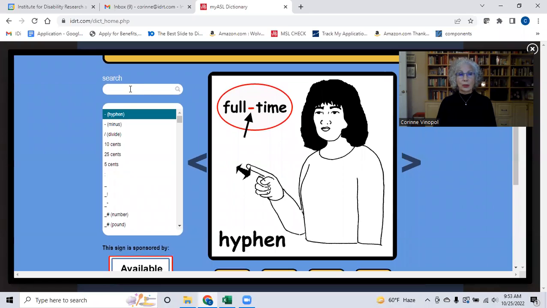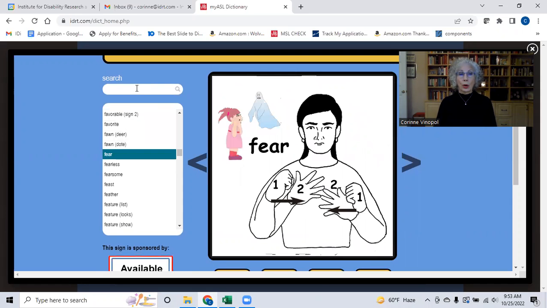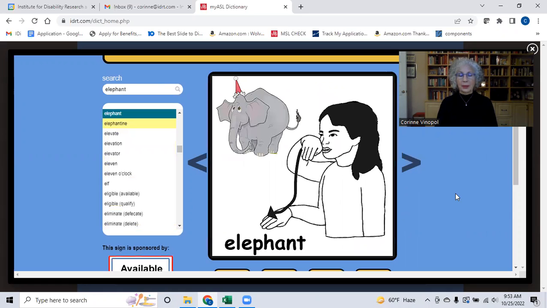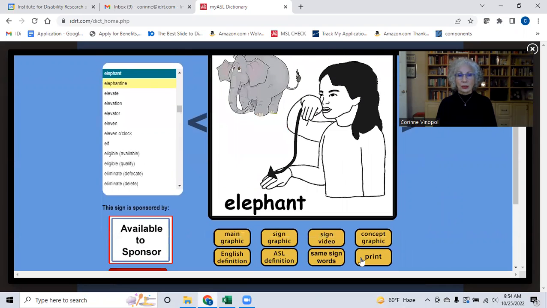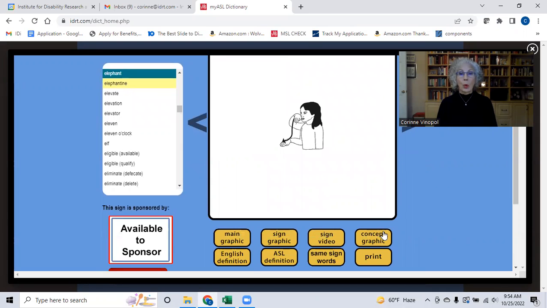So you have 2 ways to do it. You can scroll here. So here's the word fear. Or you can just type and the word will pop up. Now, each of the entries in the database has 3 graphics and 2 videos. So this is one of the graphics. This is the main graphic. And you see that you have the sign, a concept picture, and the English word. So that you can access right here. You also can get the sign only or the concept graphic only this way.